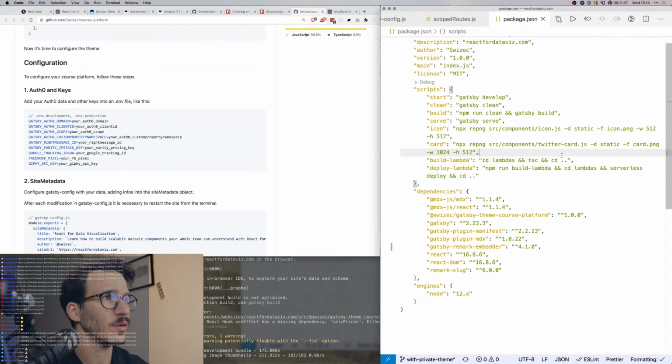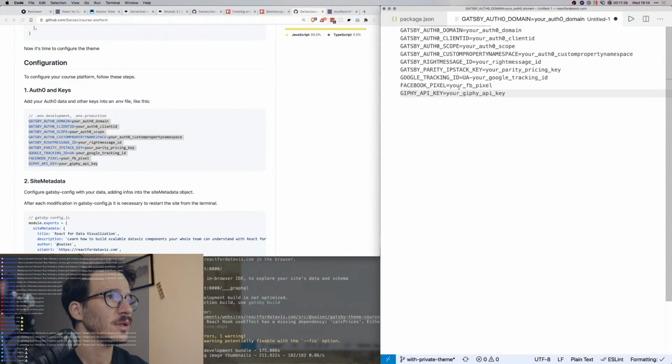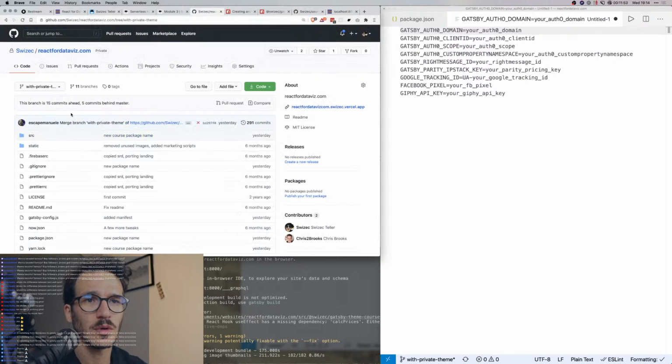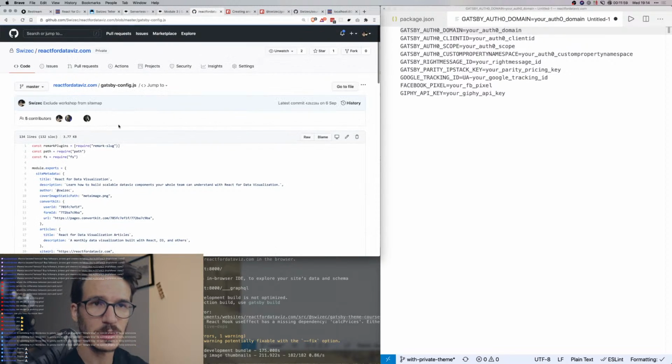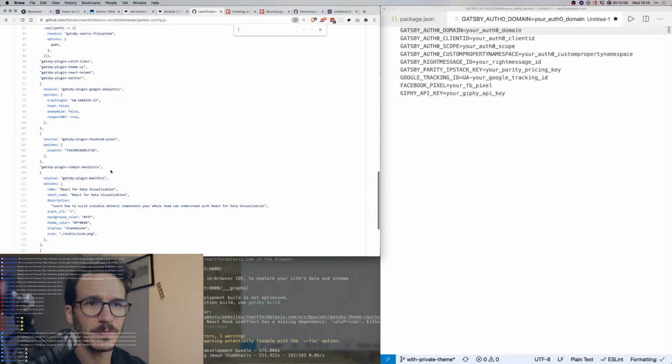I'm going to steal all of this from... where can I steal this from? Let's see, we need a new file, and we're going to copy all of this over here, and we're going to say Gatsby Auth0 domain is... let's see, I think I have this committed to source code here. Gatsby config. There's going to be configuration options in here somewhere. No. Come on. I know I have this configured somewhere.